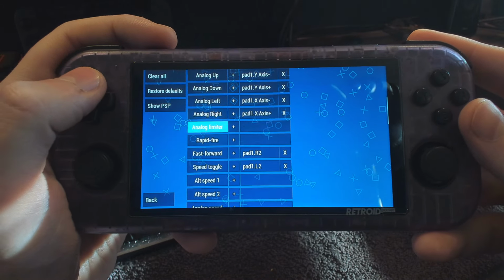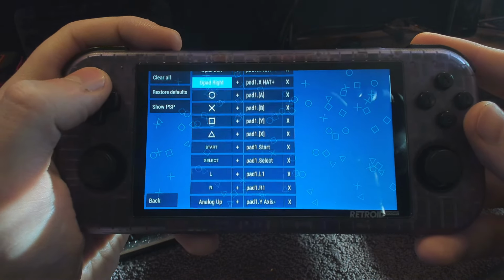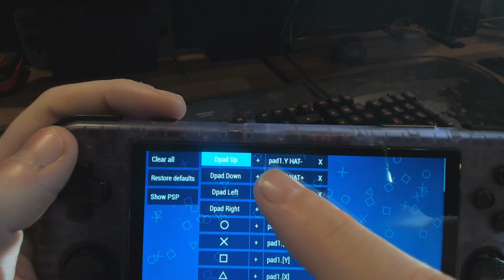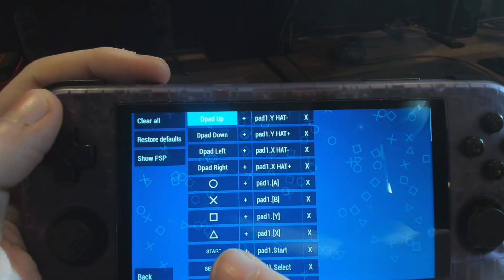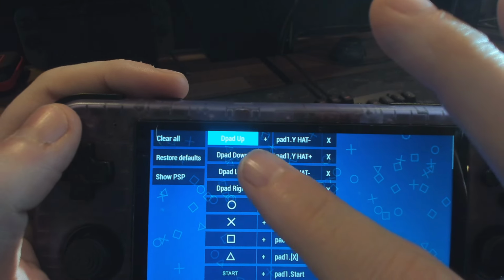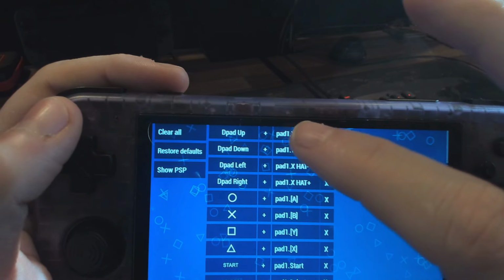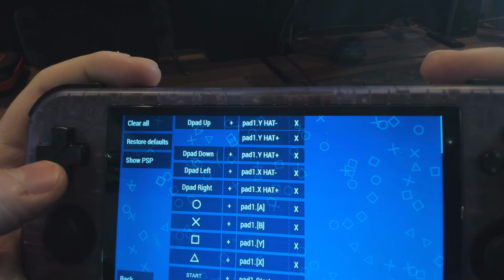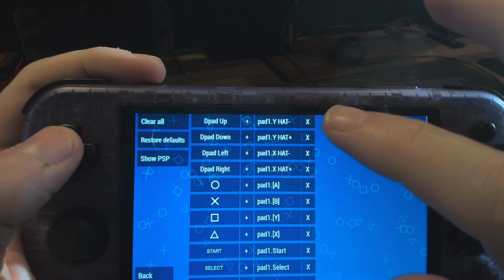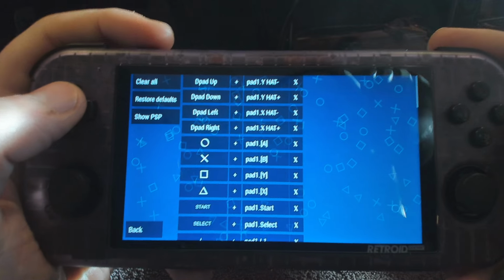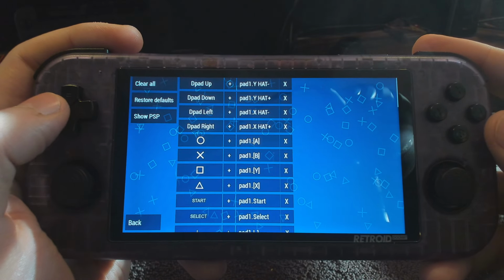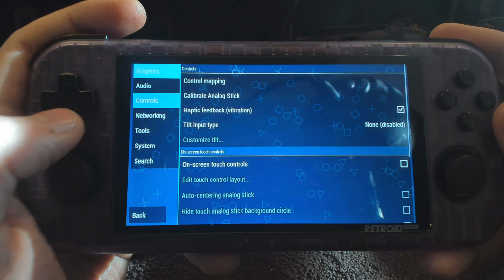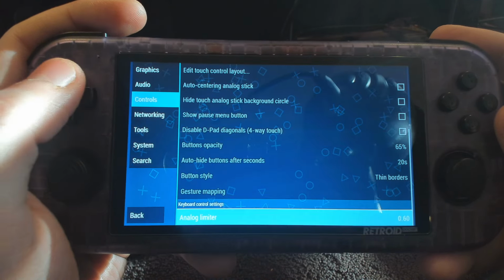You do you. And something you might not have realized, I didn't realize at the time, is there are these plus buttons next to every option. So for example, if I want D-pad up to be two different things, I can press plus, I can press down, and now I have two different options for D-pad up. So you can set multiple buttons to do the same inputs, which is really handy, which I will show in a couple of games. And we're not going to have touchscreen controls on, obviously.